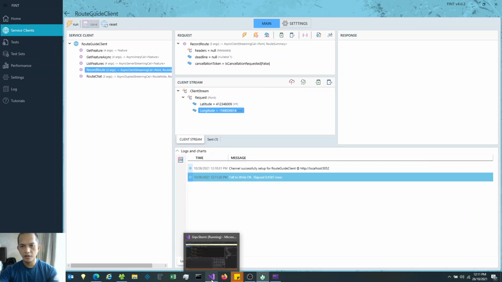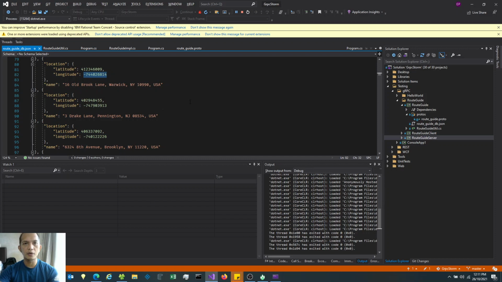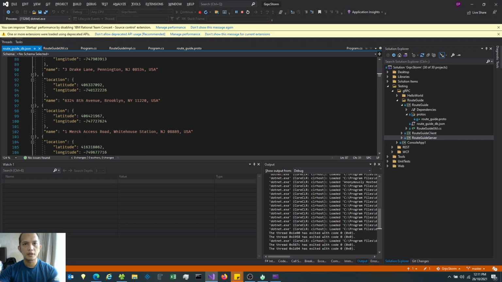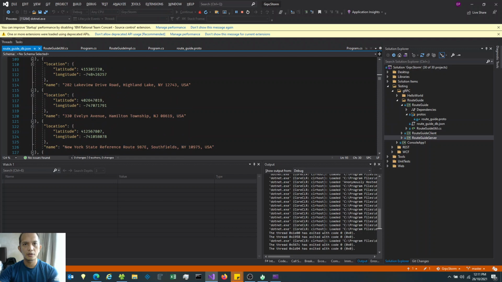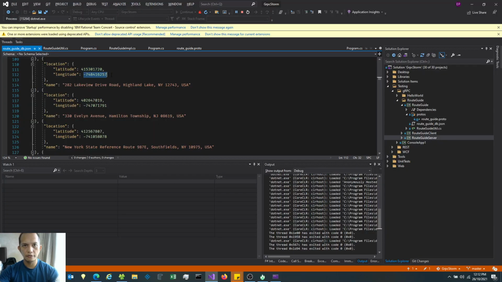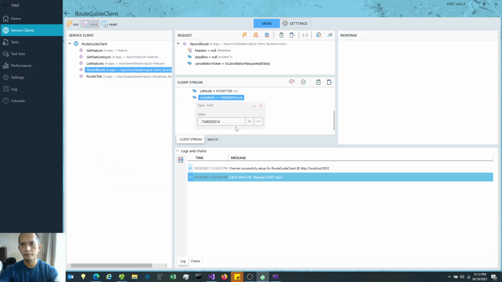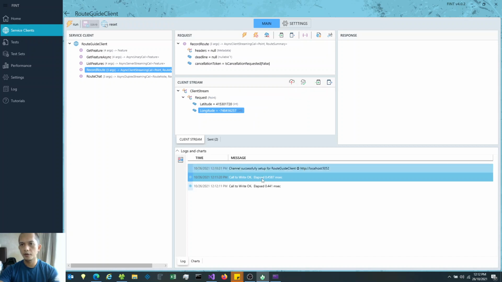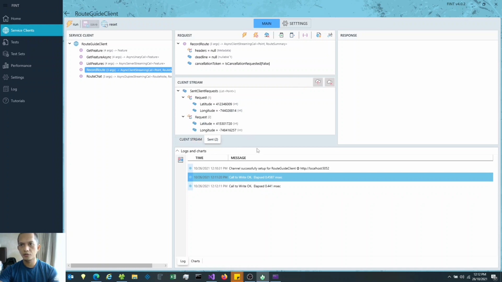And let's also send the second point now. Let's just randomly select another point, and select the longitude for that. And let's write it to the request stream. Okay, call to write is okay. And here, if you switch to the sent tab, now we see that we have actually sent 2 points.